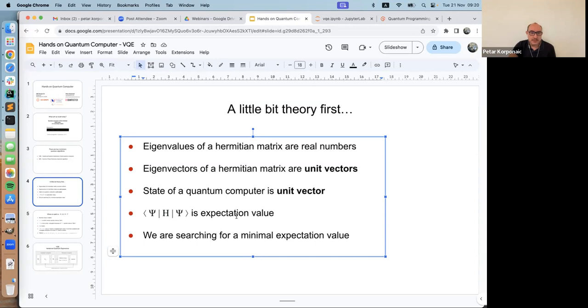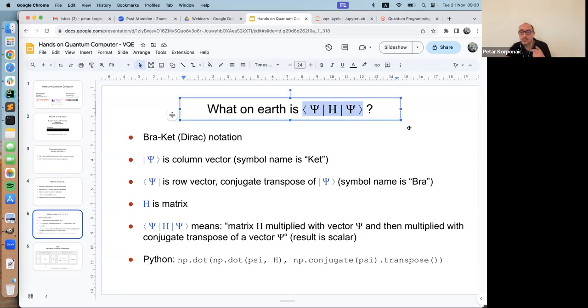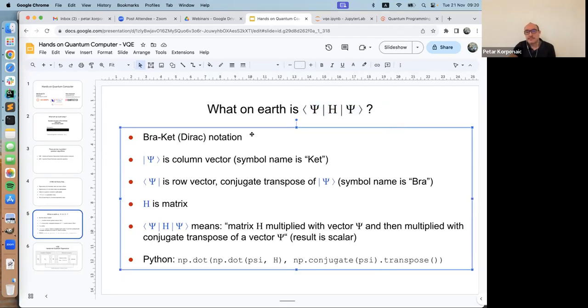Okay, so now to explain this, this notation is used mostly in quantum physics. This is named bracket notation, or Dirac notation. It came from the physicist Dirac, and this notation is very common in quantum computing. Outside of quantum computing, it's maybe not that frequent. And what does that mean?